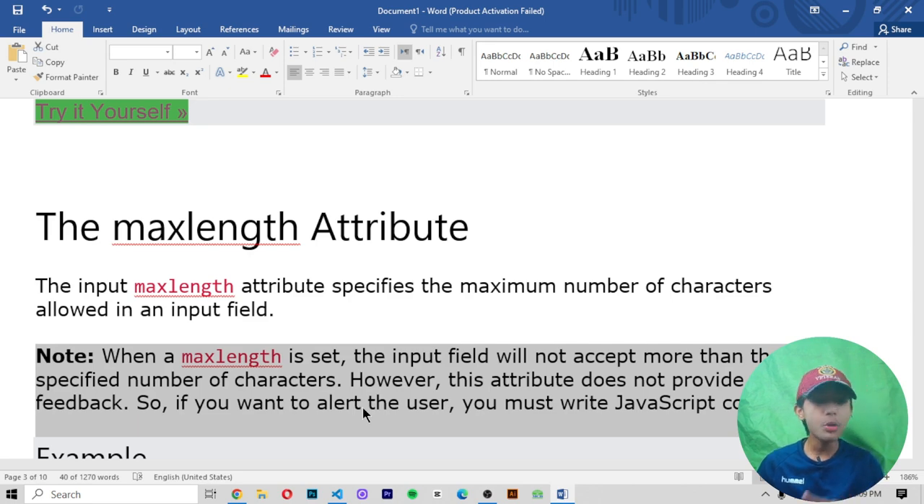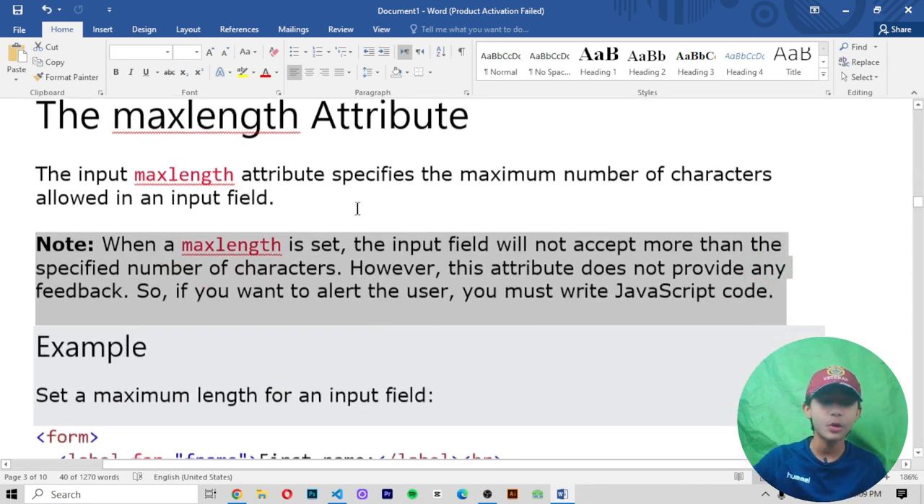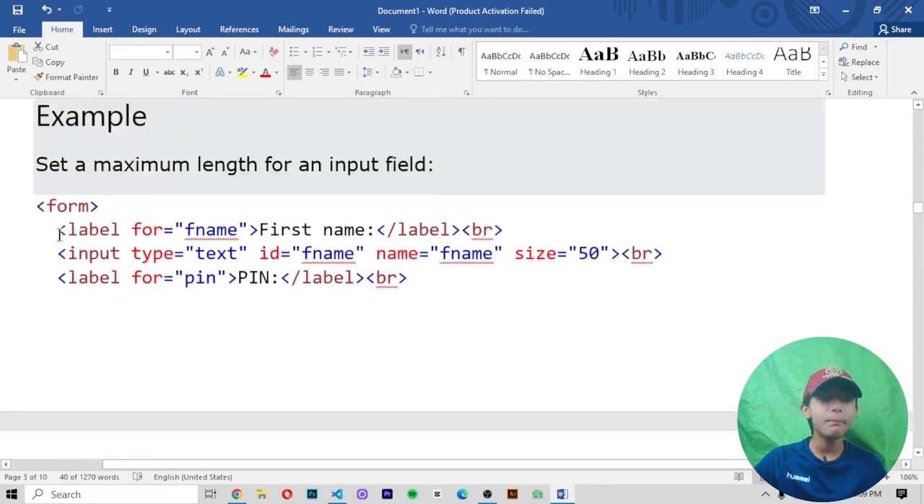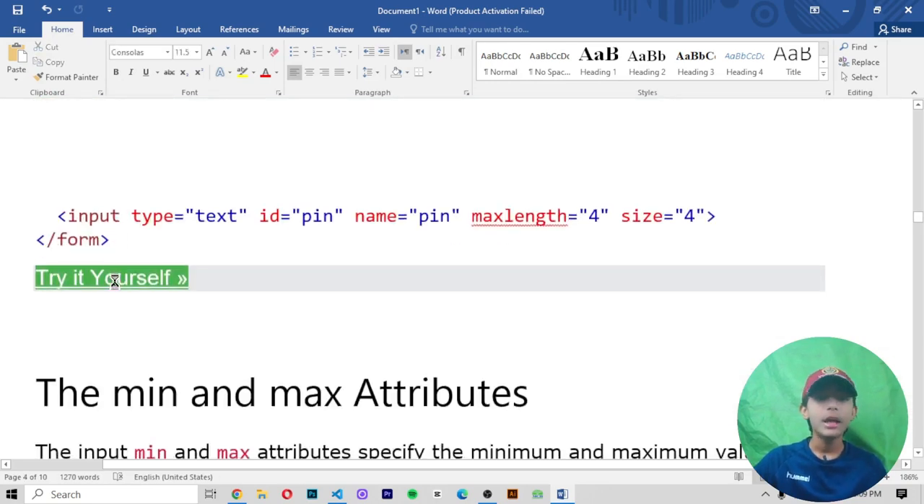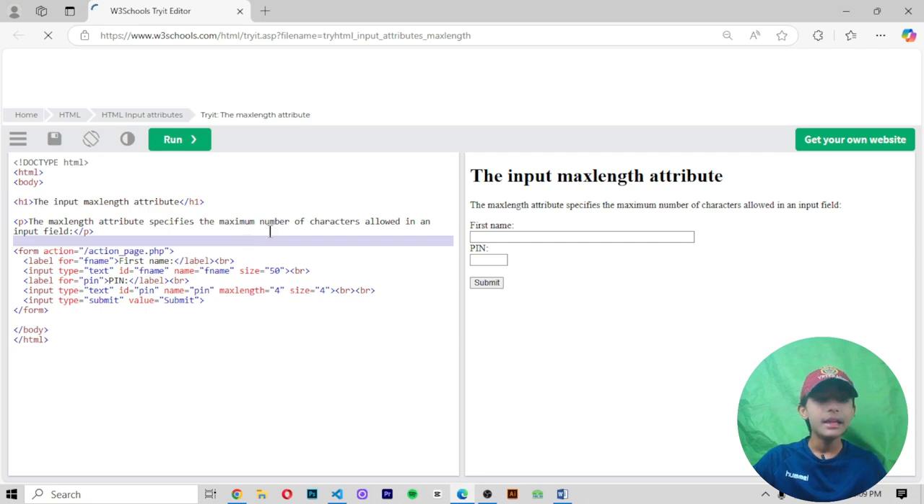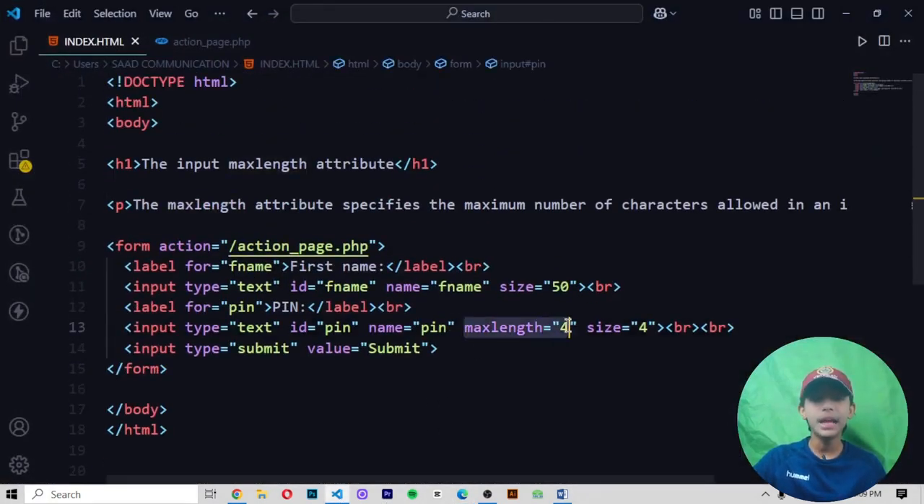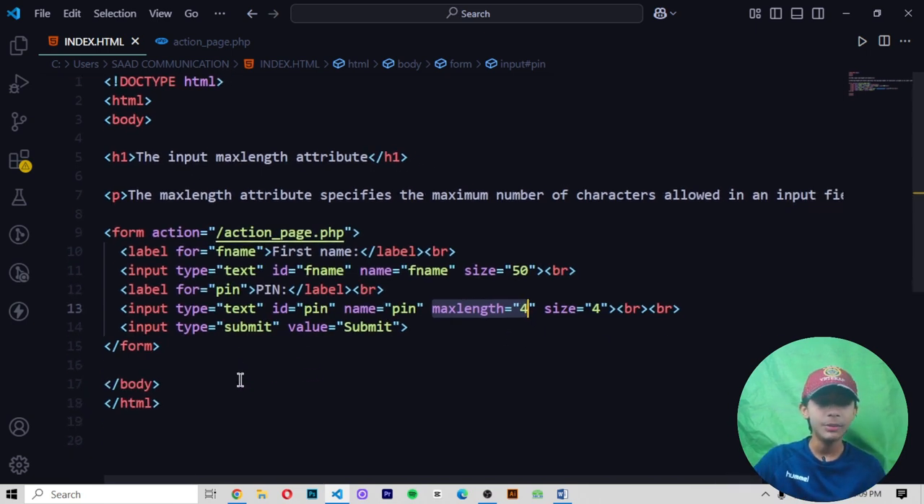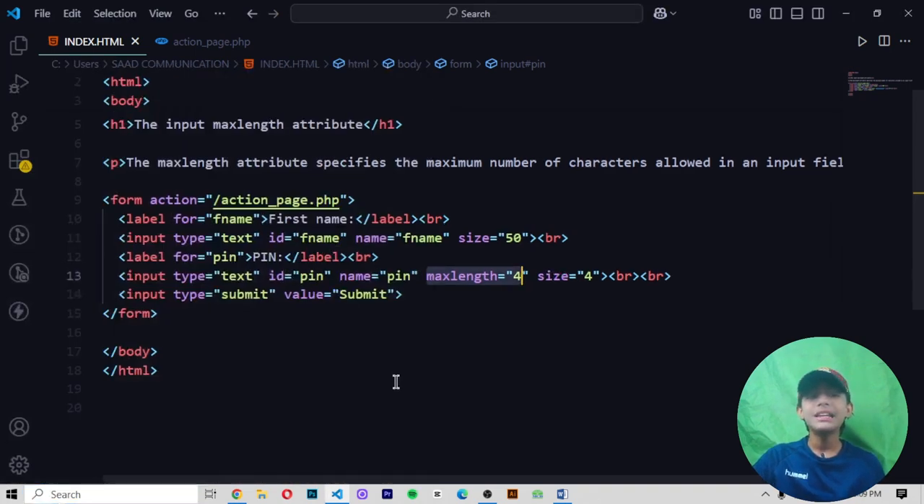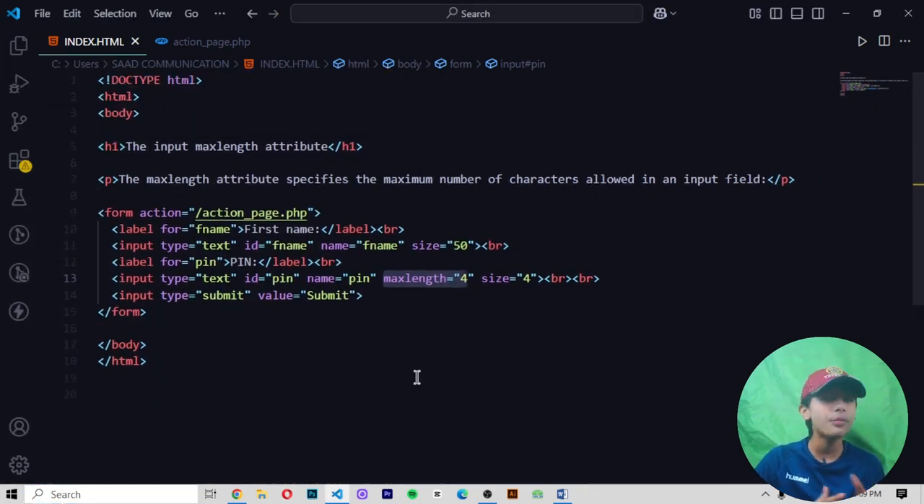So, if you want to alert the user, you must write JavaScript code. In this example, we set the maximum length for an input field. Here we use the maxlength attribute, and for maxlength I give the value 4. The maxlength attribute specifies the maximum number of characters allowed in an input field.